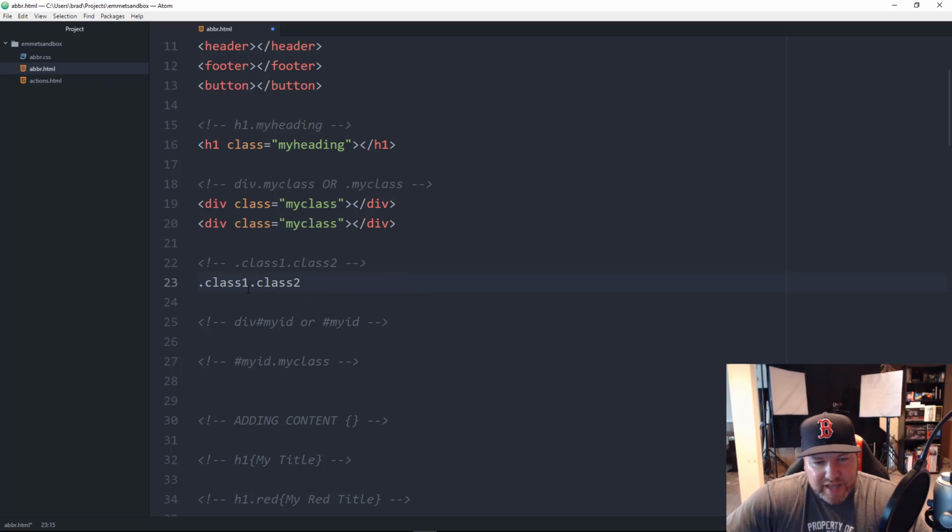Just make sure that you attach it right here. You don't put a space and then dot class 2, because that's going to mess it up. Just make sure that they're attaching like that.